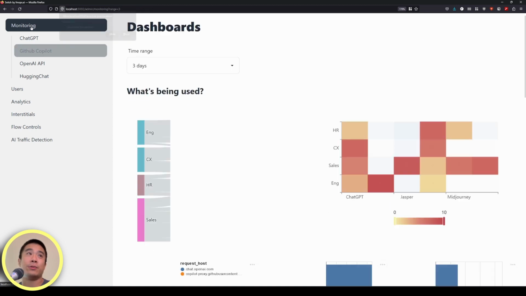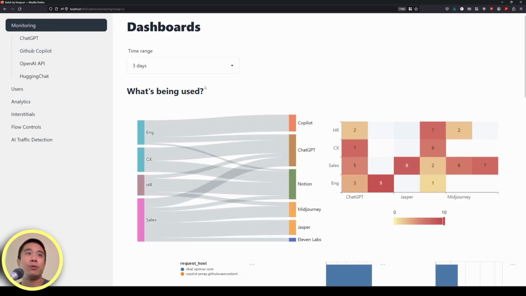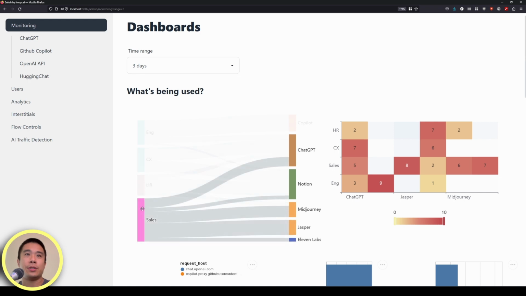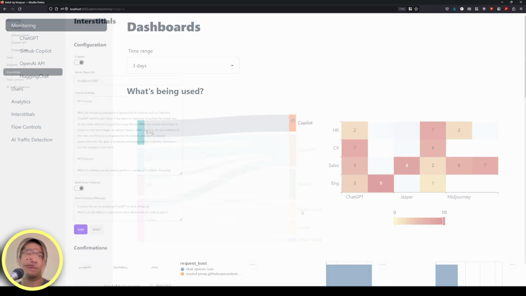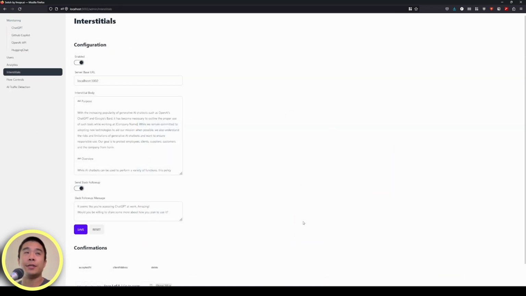Blueteam AI monitoring tool lets you see how your organization uses generative AI products. As a CISO, I want to configure an interstitial which shows our AI acceptable use policy so that my employees will accept it for using generative AI tools.